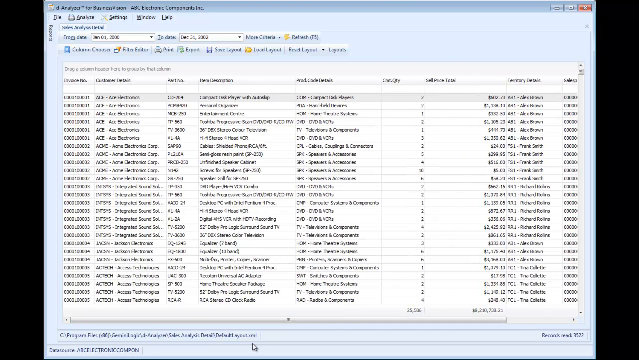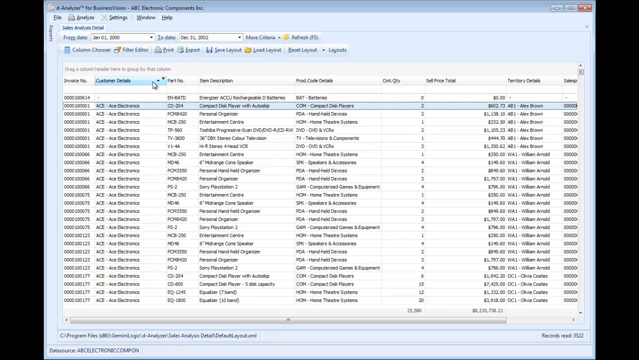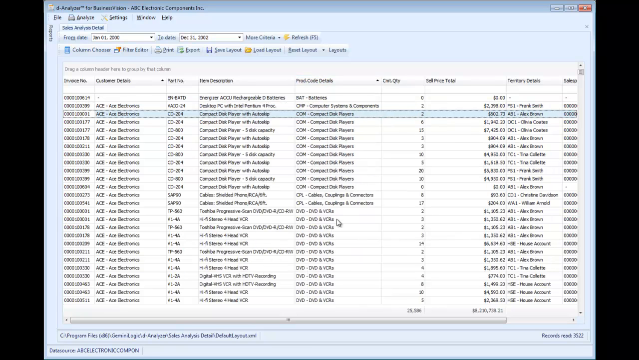Now again, this could be useful information right here, but really the usefulness comes in terms of what you can do with this. The grid supports multiple sorting and grouping, so here I can say, well, I want to sort by customer number first, and then within customer number I want to sort by product code details. So now I'm actually looking at a sorted list based on that.